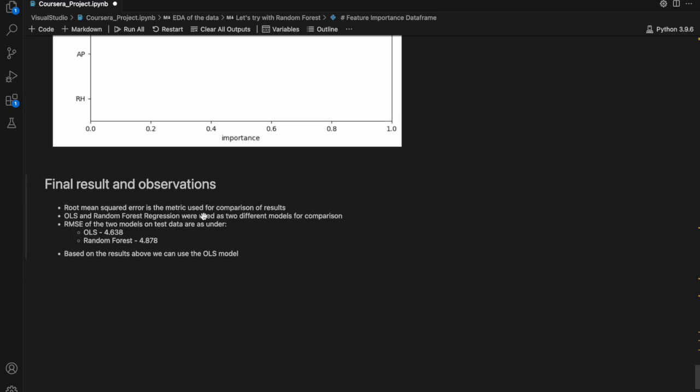So the final result and observation is that I'm using the metric root mean square error for comparison of results. OLS and random forest regression models were used for comparison, and the results are like this. On the test data set, the RMSE for OLS is 4.638, for random forest is 4.878, and based on these results, I think we can go ahead with the OLS model for this particular data set.